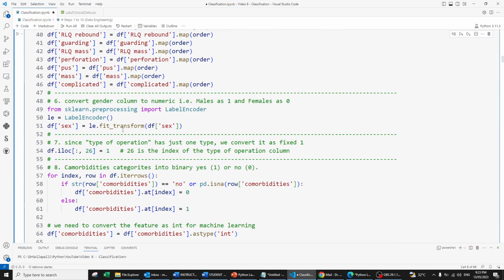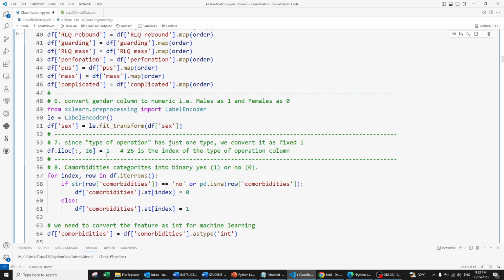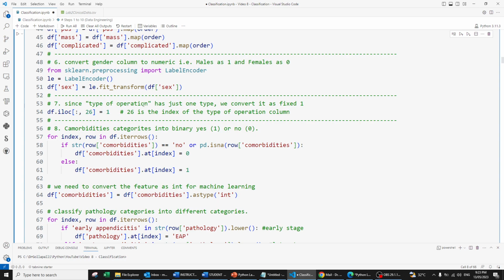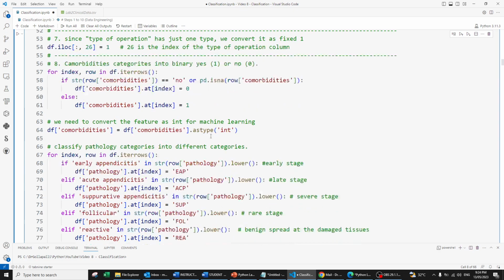For converting the gender column, I have used label encoder. What is it? You can read here. Basically it can replace the values with 1 or 0 and so on. And then I have applied a type of operation to just one type, and then I have applied some data cleaning here. Again, yes, no, 1 or 0.